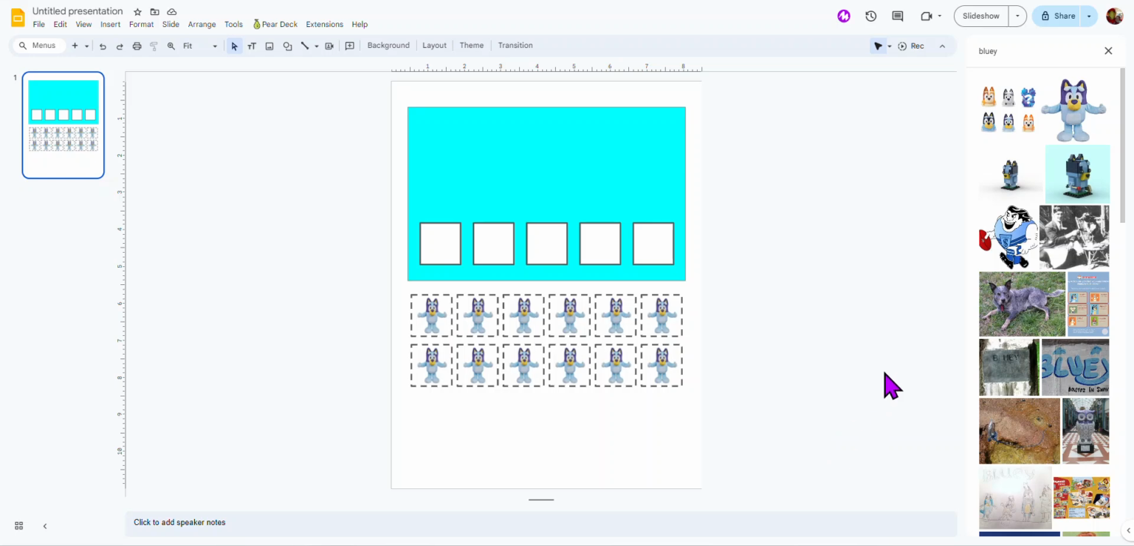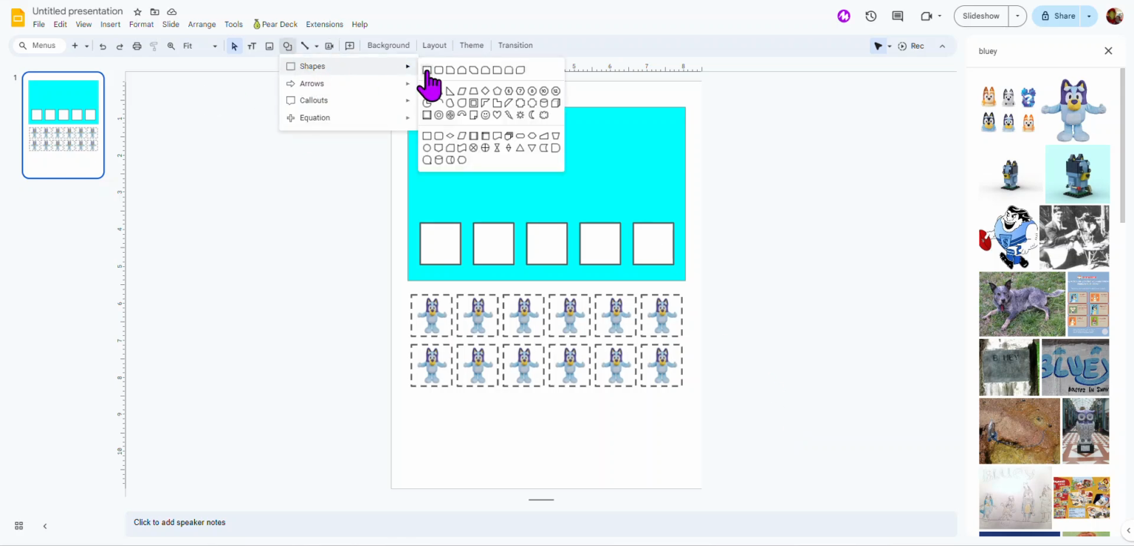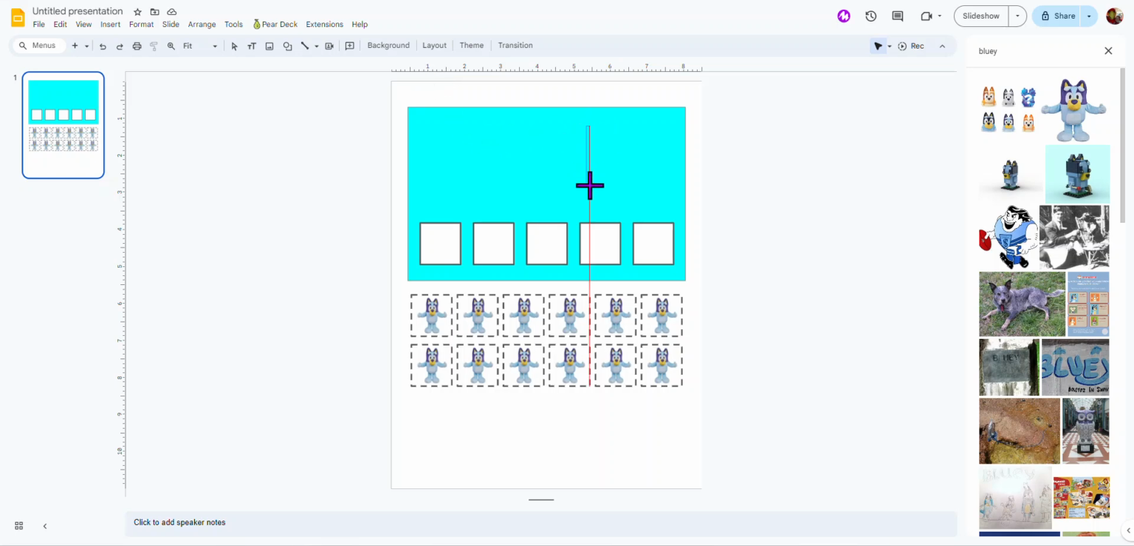Now that I have all of my tokens, I'm going to go ahead and add in a space for the reinforcer that my student is working for. So again, I'll go up to my shapes box. I'll pick a shape, so we'll make another square here, and I'm going to make this one a little bit bigger. So I've got a space here to put my reinforcer. I can line it up however I'd like here.